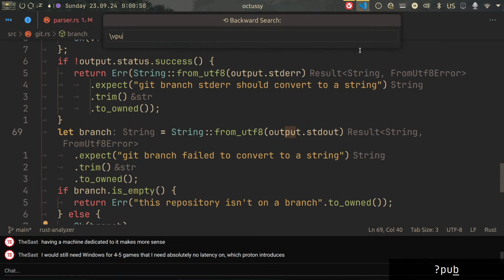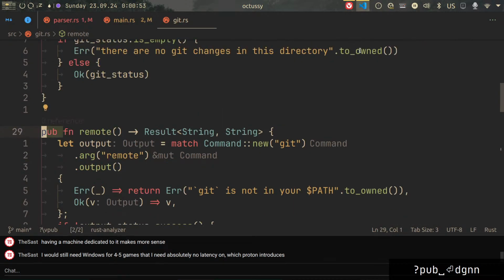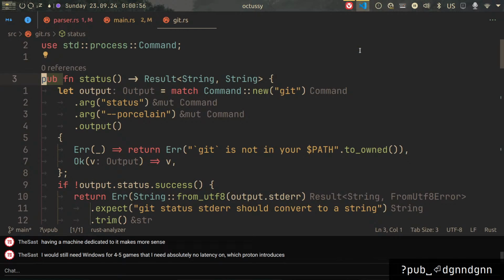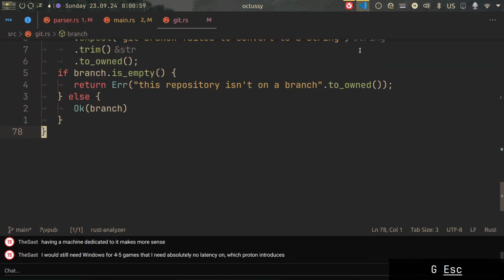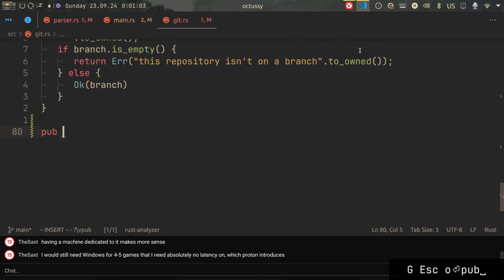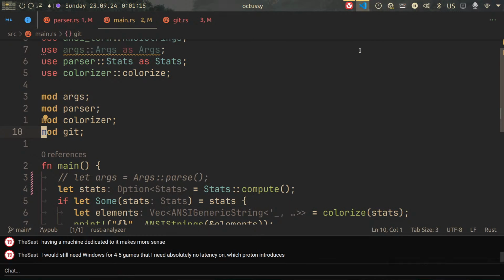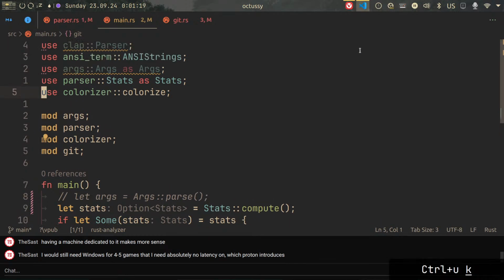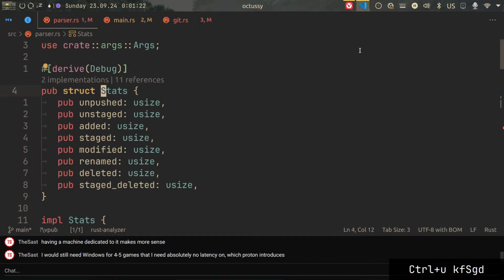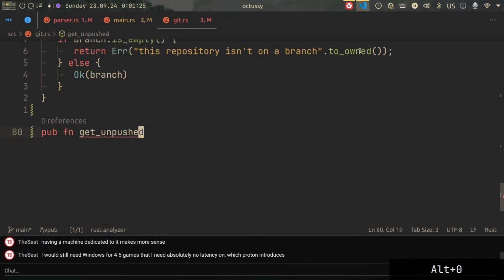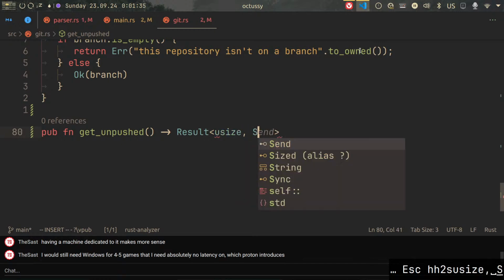So let's actually go and look for pubs. We don't need to make branch pub and we don't need to make remote pub. Status we may need to. We'll see. Basically now this function, which is going to be public, get unpushed, which I don't remember what that is. It's usize. Okay. Get unpushed result usize or a string.